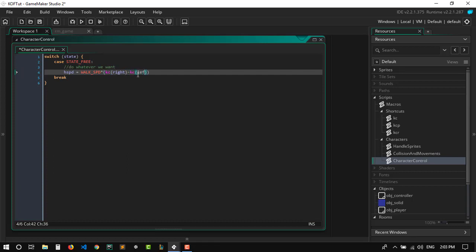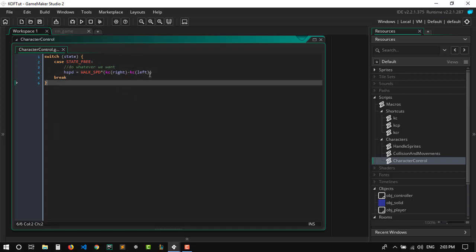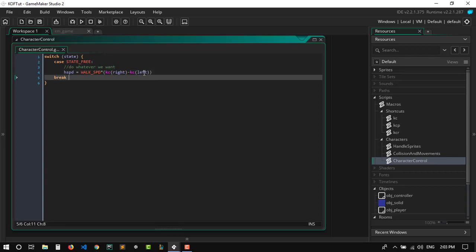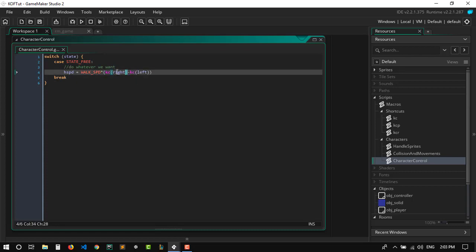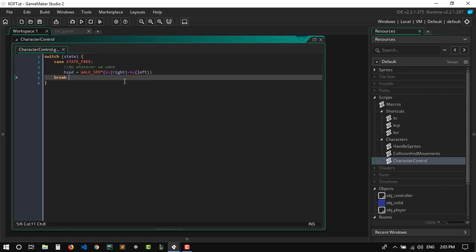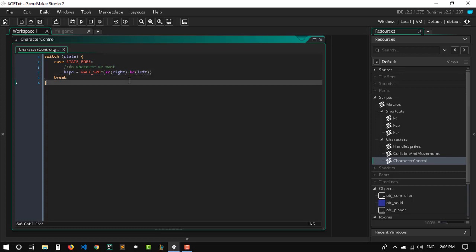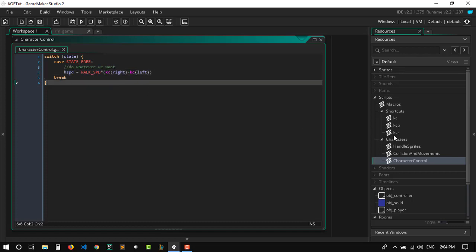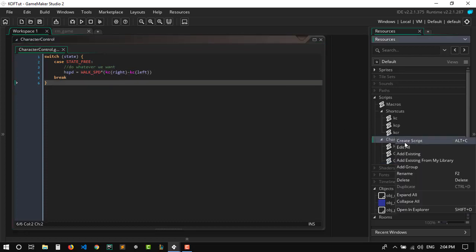Now keyboard_check is just going to return 1 or 0 depending on whether we're pressing the key or not. So this is like the sum of this input. It can either be -1 if we're only pressing the left key, it can be 1 if we're pressing only the right key, and if we're not pressing anything, or if we are pressing them both at the same time, then it's going to return 0 and we're not going to be able to move. So that's pretty much it for the character movement for now.